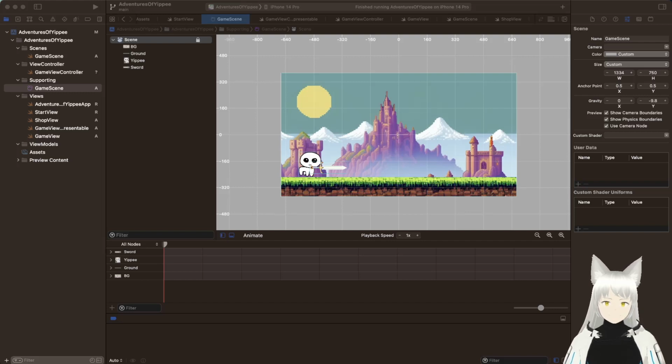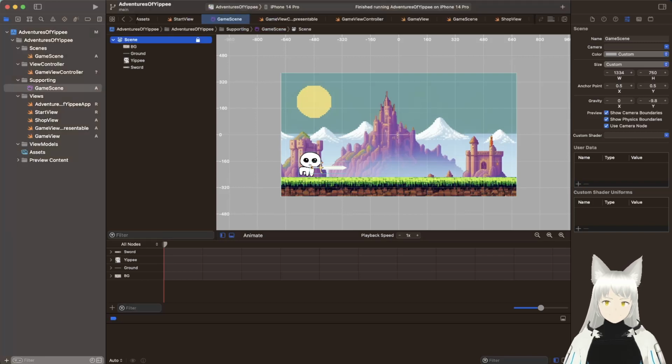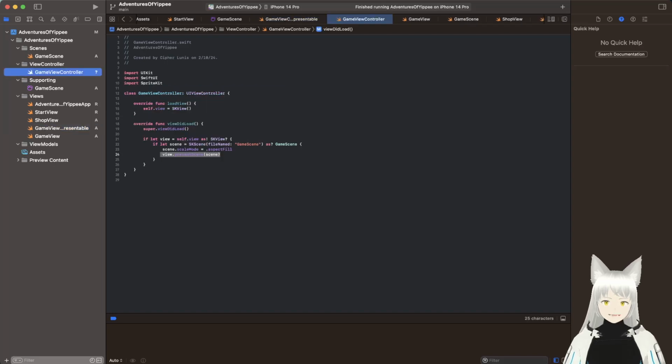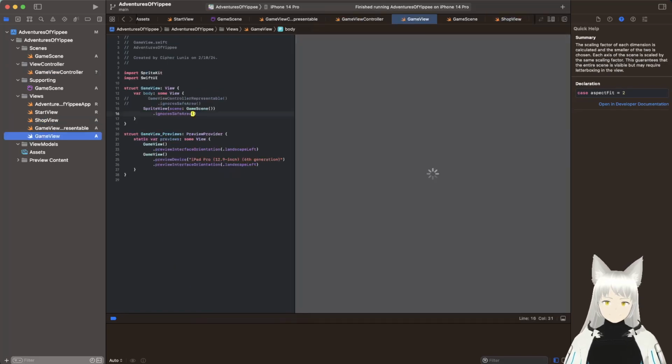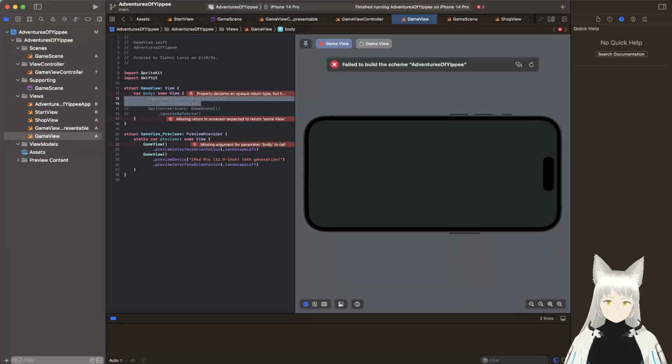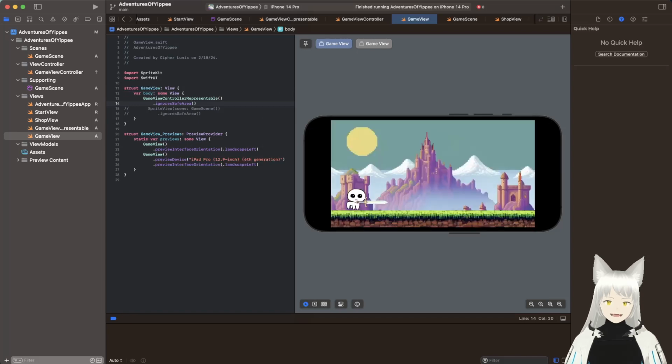Let's see. Aspect fill. Fit. Oh. Maybe. Okay. I have an idea. Let me see. Maybe it's because I did aspect fill here. If I set to aspect fit, what will it look like? So instead of that, let's see. Does this salvage it? Oh no, it crops it.